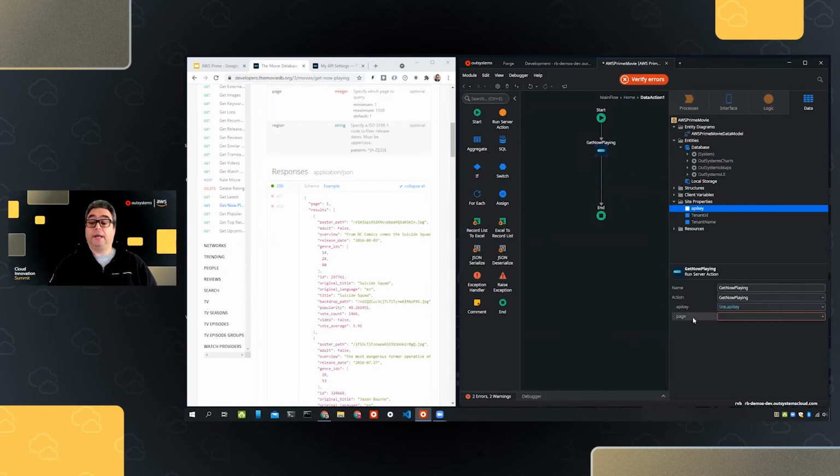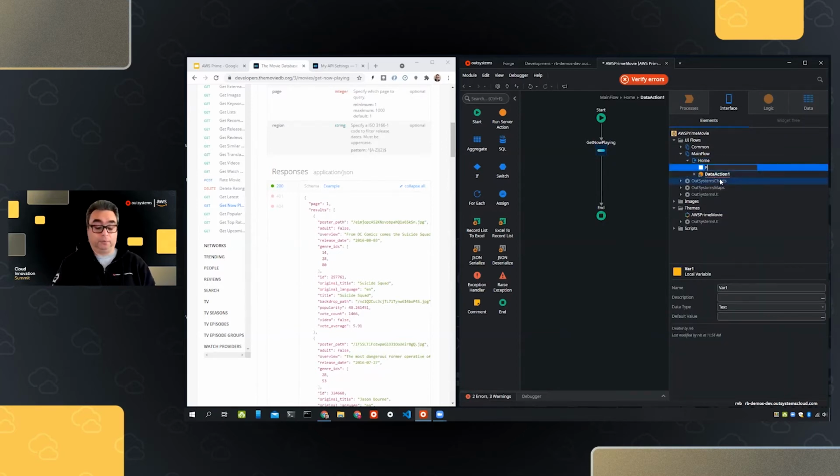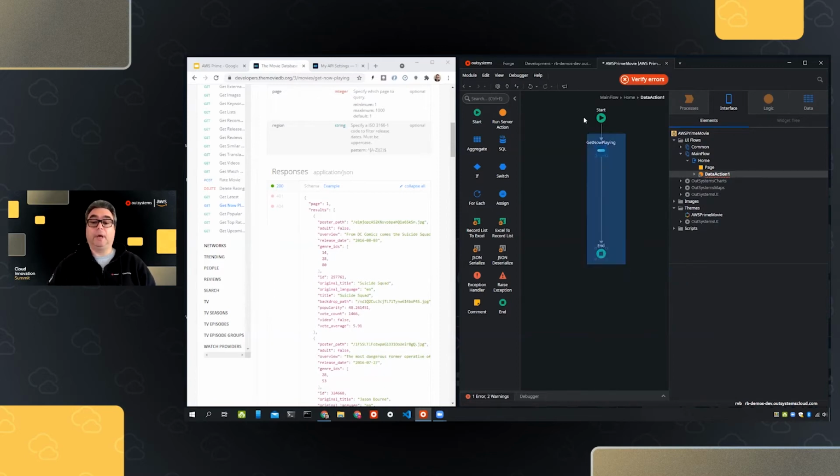Okay, the other thing that I need is a page. So I am just going to create a local variable called page. I'm going to say that this variable is an integer, okay? And the default value is 1. And I'm also going to use it here. So I'm just going to go page. And the API call is pretty much done.